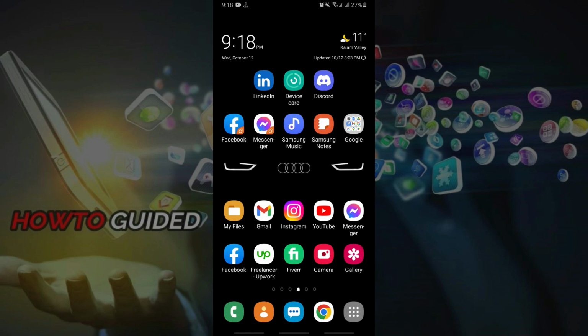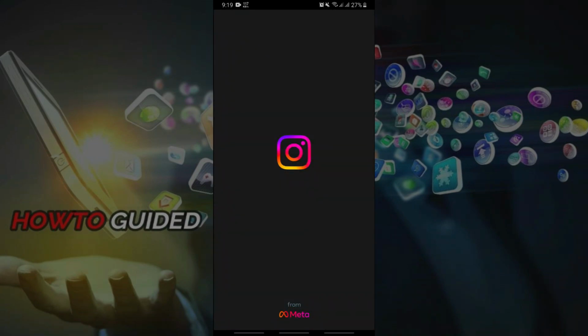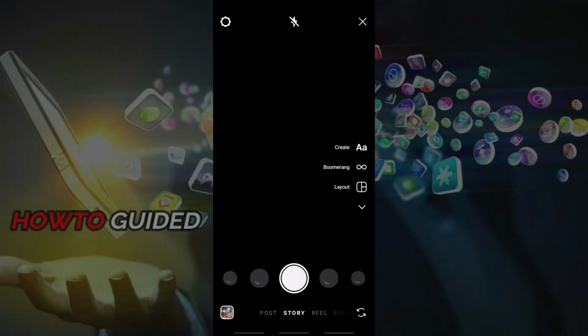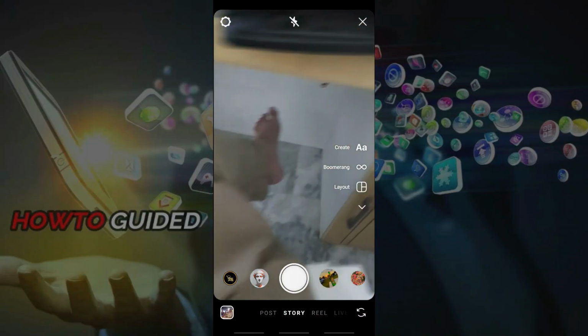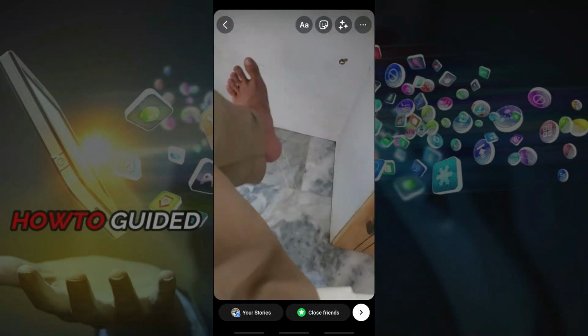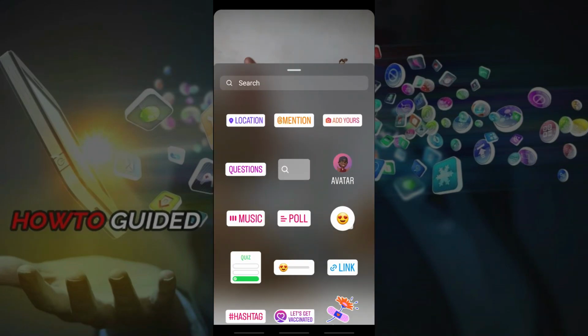Instagram story. If you want to add a countdown timer on your Instagram story, you have to open your Instagram application. I will click on it and wait for it to load. So I will go to my story section. Now I have gone to my story section. Now I will capture this picture. So I have captured this. Now I will go to the second icon on the top right side of the page.